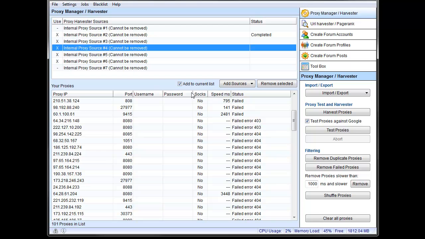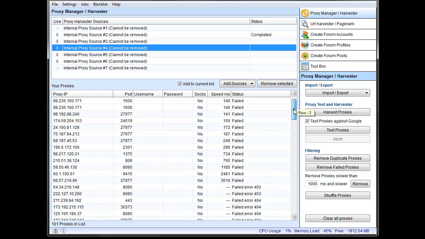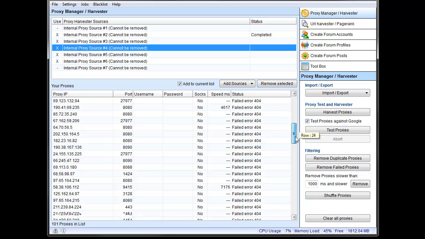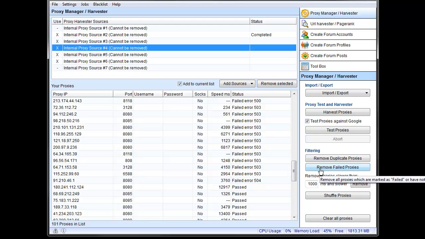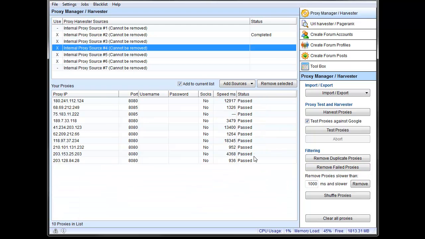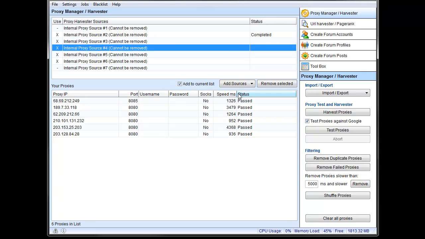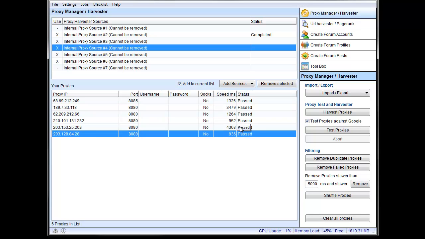If I click the buttons at the top, it'll sort them by speed or status, and then you can see that all the failed are lumped together, the 404s, that sort of thing, all the passed ones, timeouts, and that sort of thing. We can remove the failed proxies, and that'll take away everything except for the passed ones, the good ones. Then if you have a particular need because you want to filter to a certain millisecond or slower, the default's 1,000 in this case. I'm going to put like 5,000, and I'll remove any proxies that have a higher millisecond rating, that are slower than that. That leaves me with a half a dozen left.